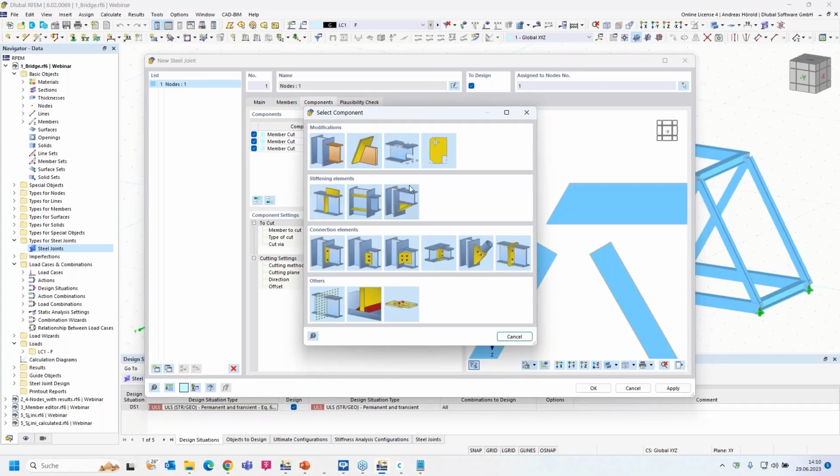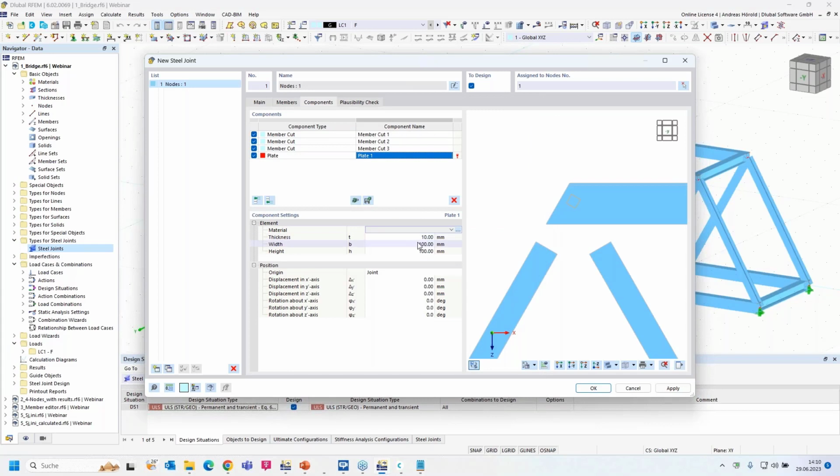We will use a lot of them today. So that's the plate. Okay. The thickness of the plate should be 17. The width 750.8. And this one 800. Okay. Then the origin should be the member plate.